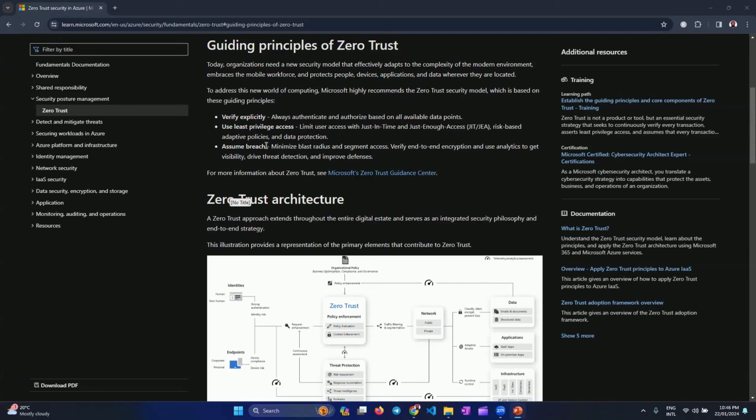Now, the third principle is assume breach, which is what our question is based upon. Minimize blast radius and segment access, verify end-to-end encryption, and use analytics to get visibility, drive threat detection, and improve defenses. So folks, this principle is talking about encryption. And if you noticed, option B in the given list of options talks about encryption. So we will mark it as the correct choice, which is encrypt files in transit and at rest.